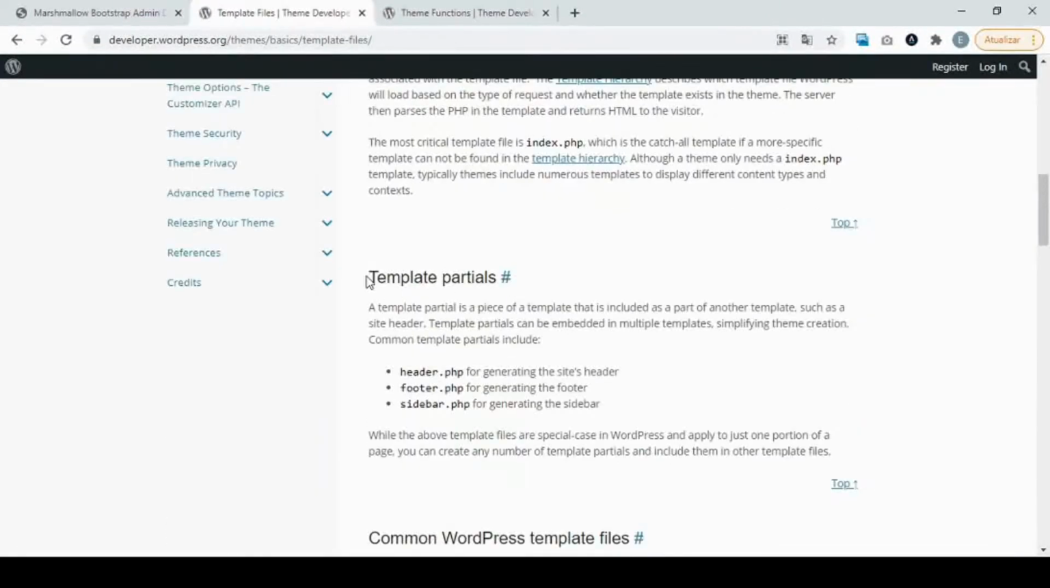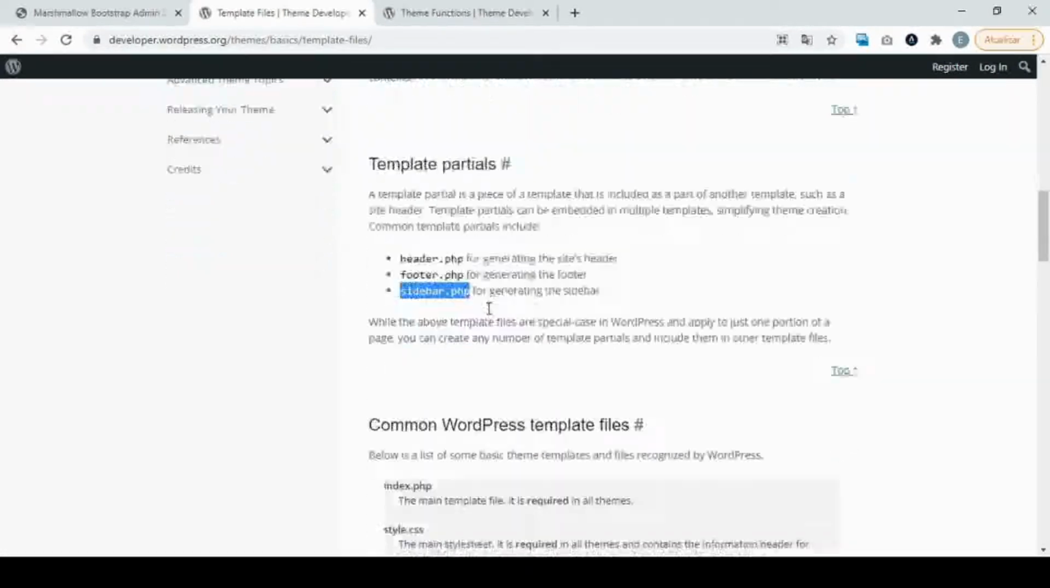As you can see here, this is the template partials: header and footer. The header and footer will be used in all the sites, so all the sites have the same header and the same footer. Here we see sidebar, so we are not going to use them.